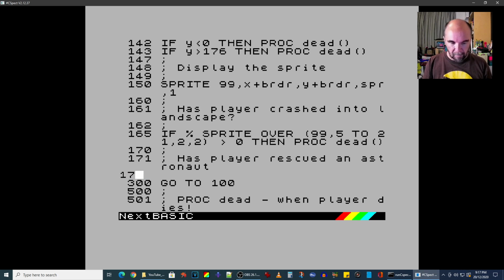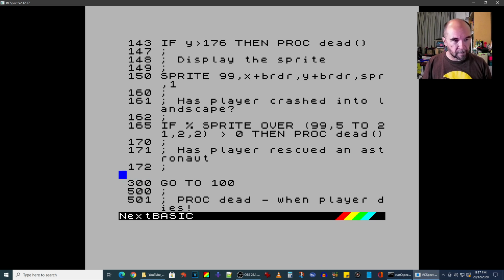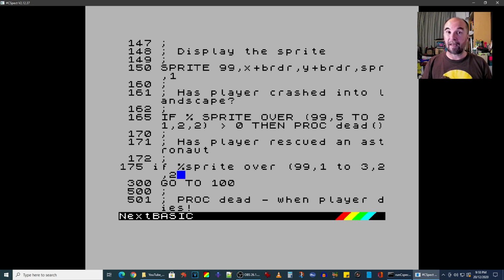Okay, 175. Whoops. 175. Okay, so if percent, and again we do the same thing. Let's get the collision information over. Okay, it's sprite 99, which is our player, comma, and there's 1, 2, 3 to look for those 3, and I might have just an overlap for that as well.